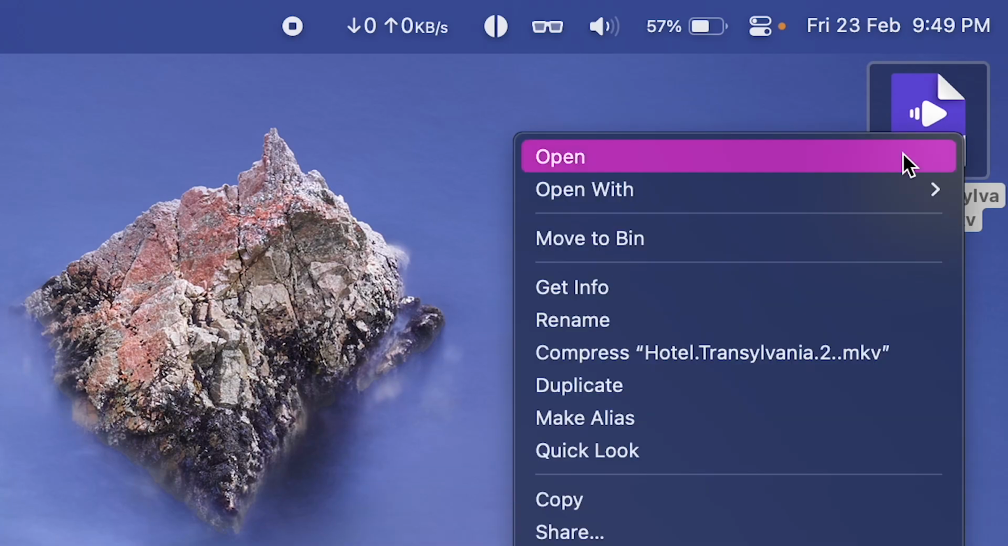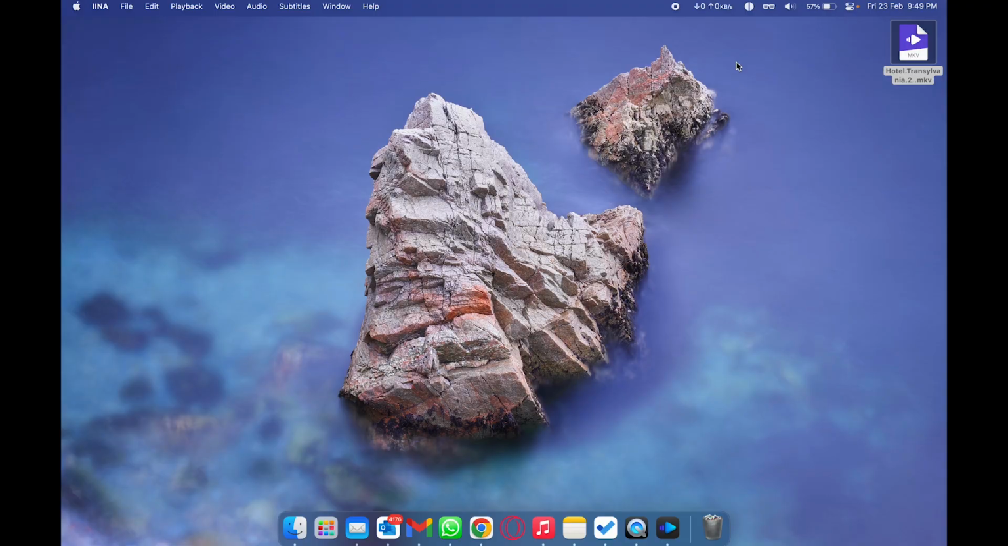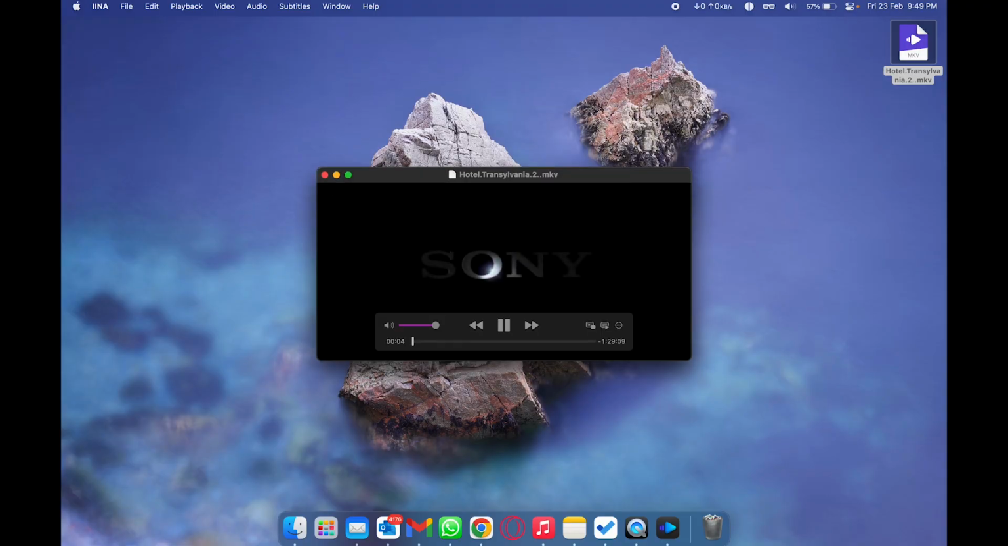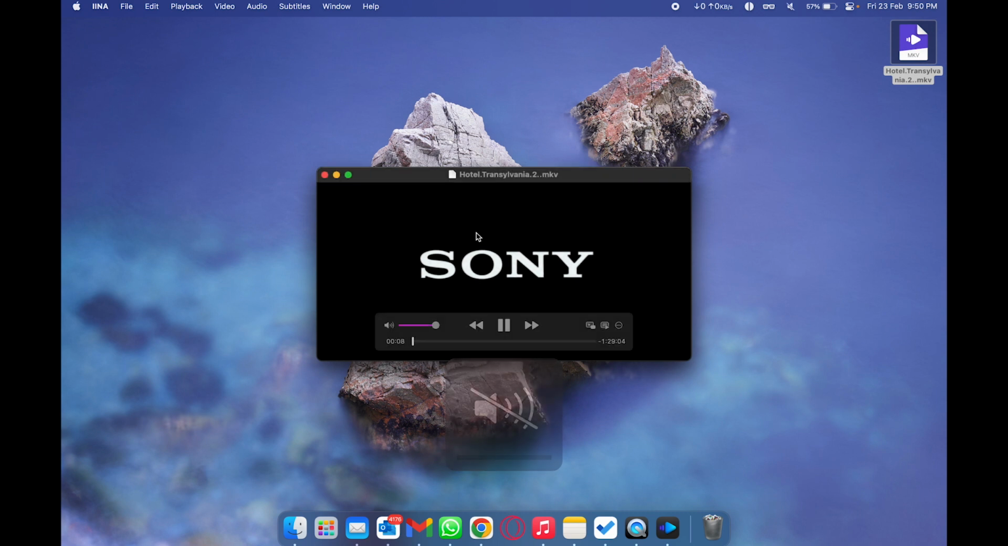However, if I double tap on it, open with IINA, which is a default app, and if you don't know how you can set default apps, you should watch this video. But if I click on IINA, you can see it's going to instantly open the video. So that's the benefit of having a dedicated video player.